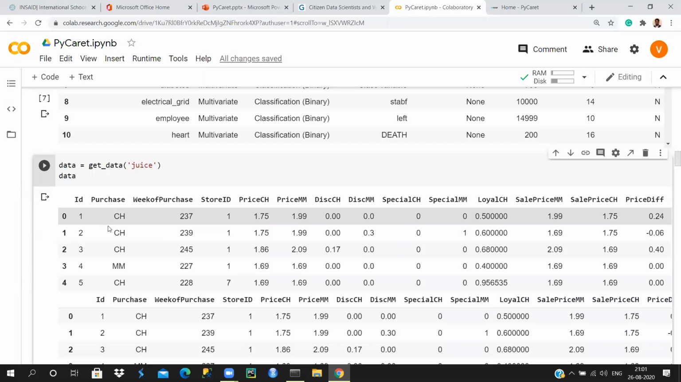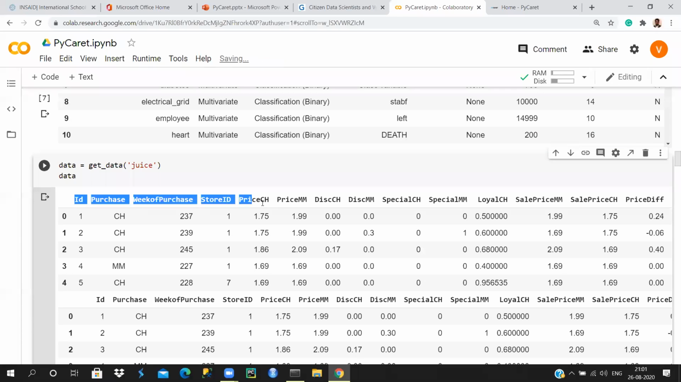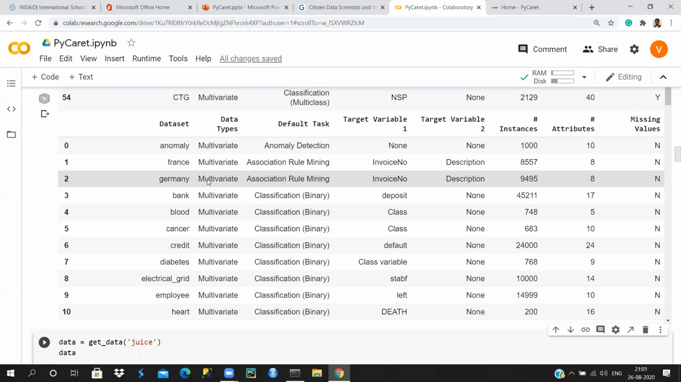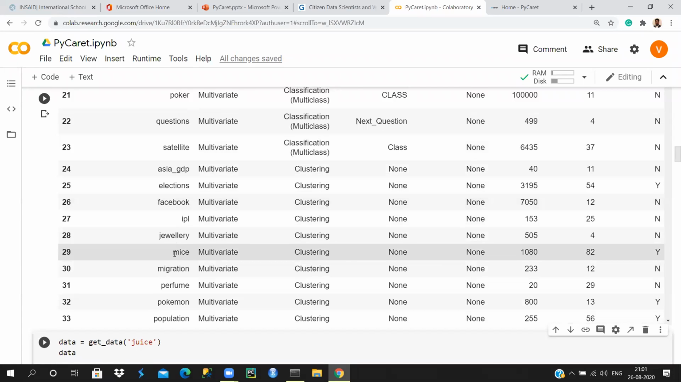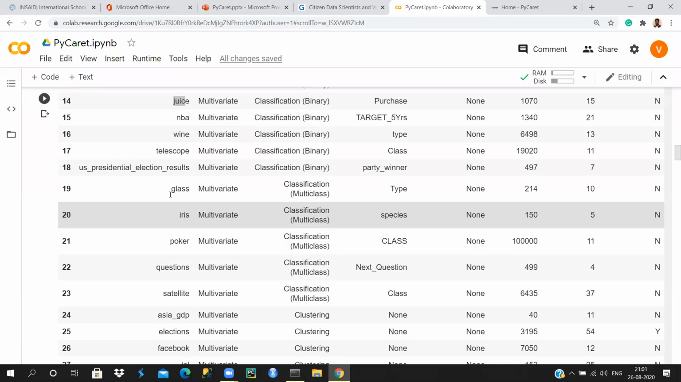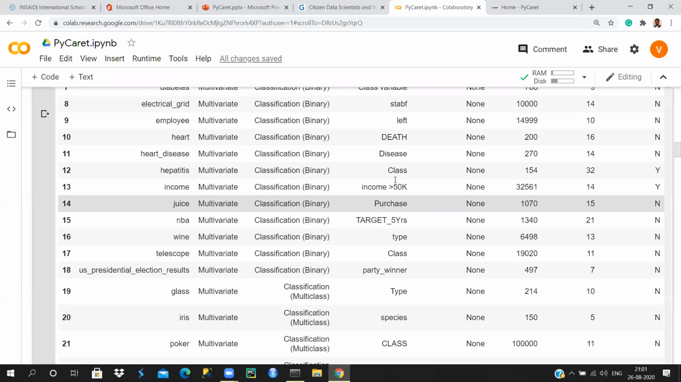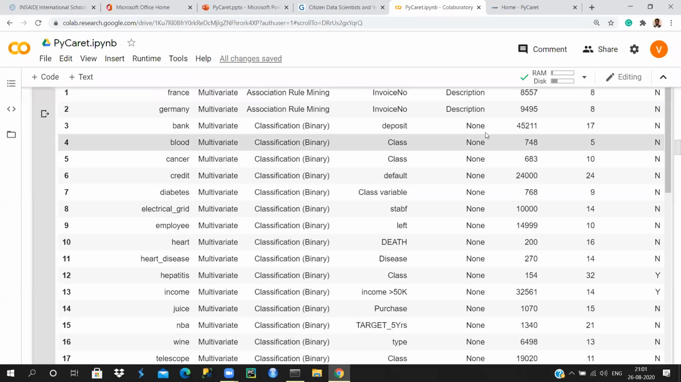Okay, so this is the data set that you have. ID, purchase, week of purchase, store ID. So this is kind of transactional data, and purchase is the target variable here. If you look at the juice data set, yeah, the purchase is the target variable here, right? You can use these things.